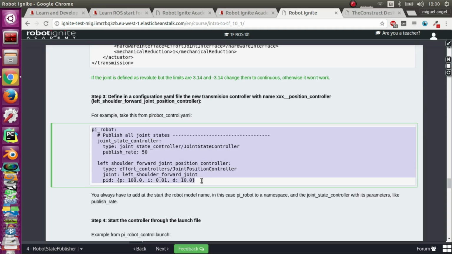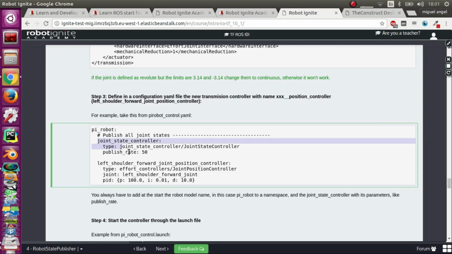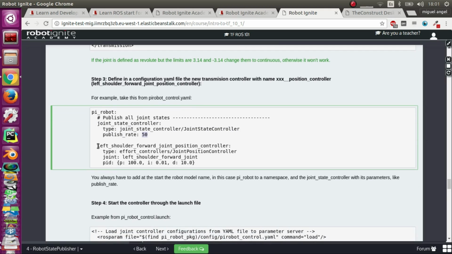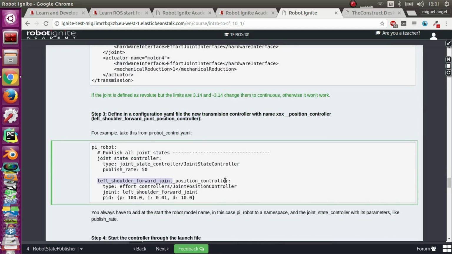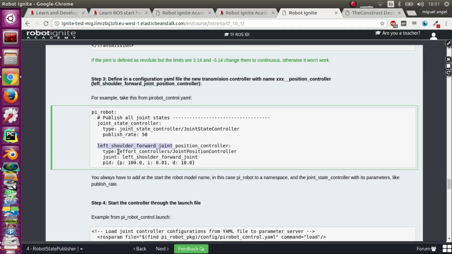Then, once you have it, you have to define a YAML configuration file, which has this basic configuration. Here you have the name of the robot, normally the model of the robot. Then you always have this joint state controller, with the rate at which you are publishing all this data. And then you define a left shoulder forward joint position controller, which is essentially the name of the joint that we're controlling plus position controller. And then you define the type, in this case joint position controller.